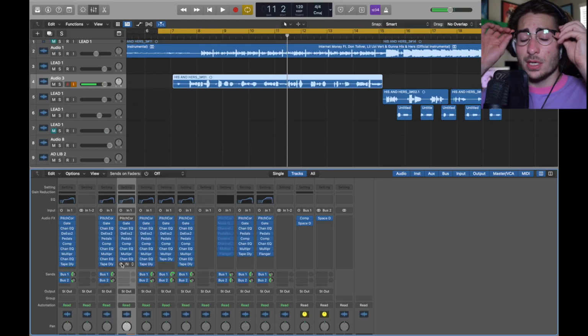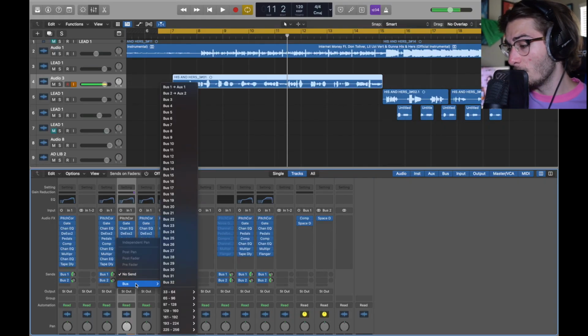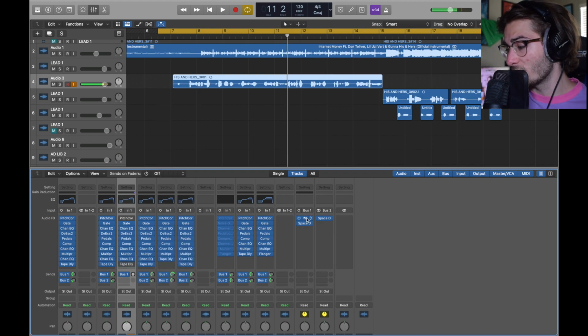Now we're gonna get into the buses. Now the buses are just two reverbs. So let's go bus one. It'll create this one right here. Now we're gonna set this one to negative seven.